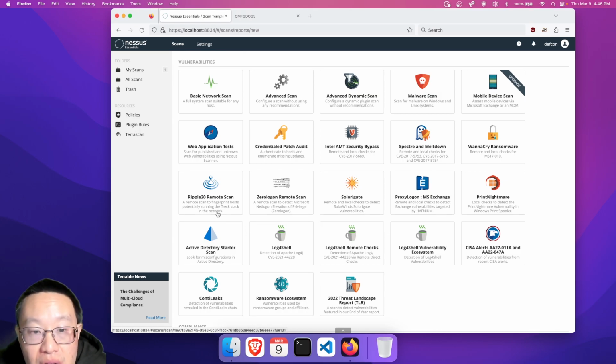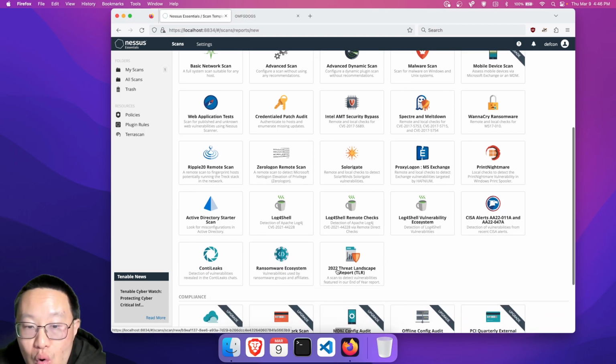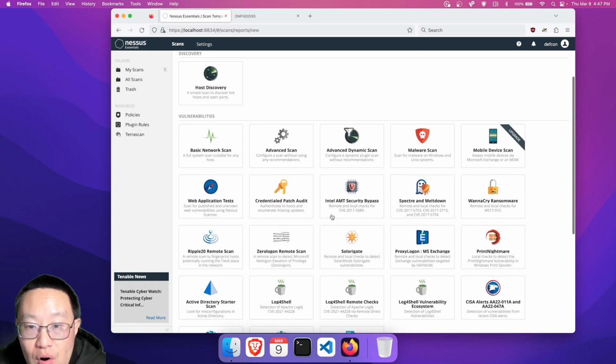Ripple20, remote scan fingerprint code for running the Treck stack in the network, Zerologon remote scan, SolarGate, PrintNightmare. Yeah, a lot of the more recent vulnerabilities have really exotic names. Conti leak, chat, ransomware ecosystem. There's a whole bunch of vulnerabilities, many different types of vulnerabilities that you can scan for.